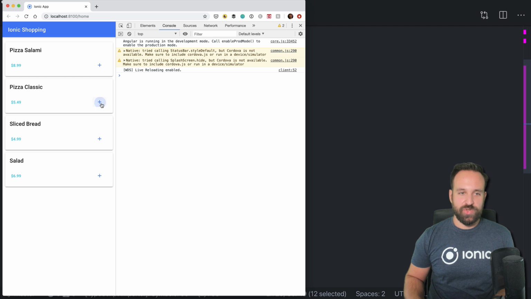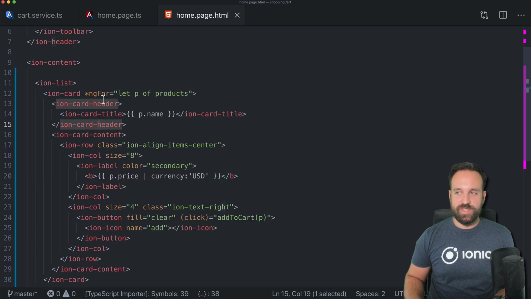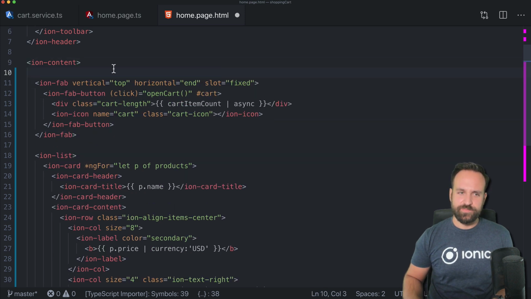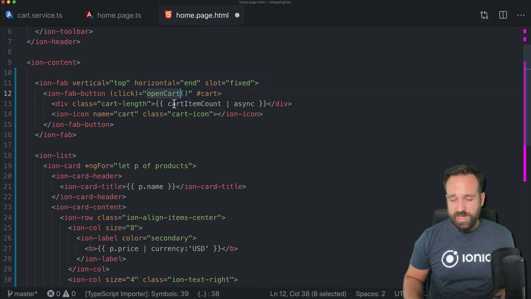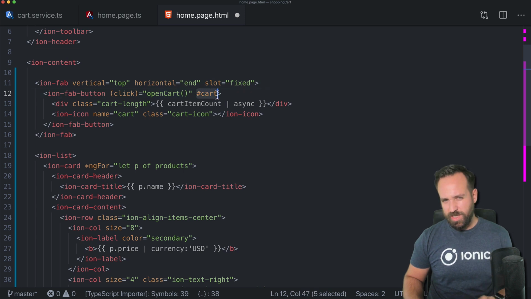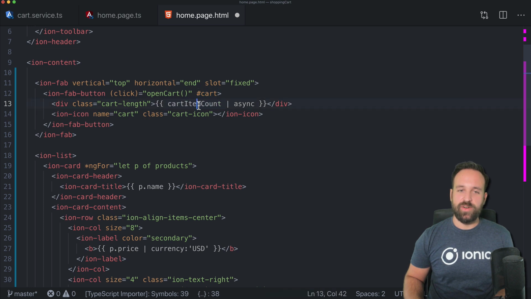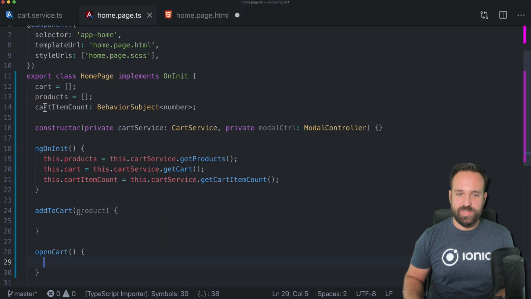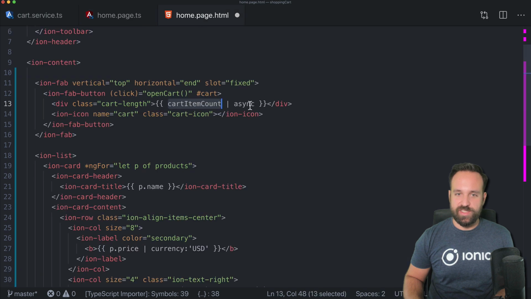Now we want to make sure that we can add items and that we can also display our cart. And to display the cart, you can actually use a fab button. So normally this is used in a bit different cases, but you can still use them at the horizontal and at the top perhaps. On click, we want to open a cart. The idea is more important later on for the animation. And then we use our cart item count. Remember, this is a behavior subject to which we are basically subscribed now, and a little cart icon.